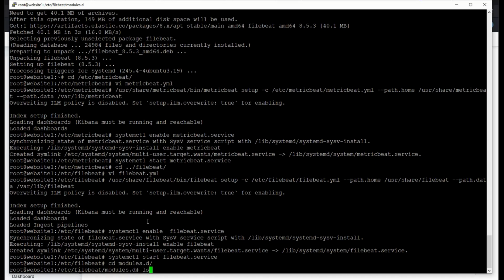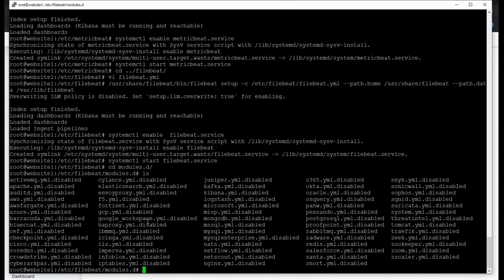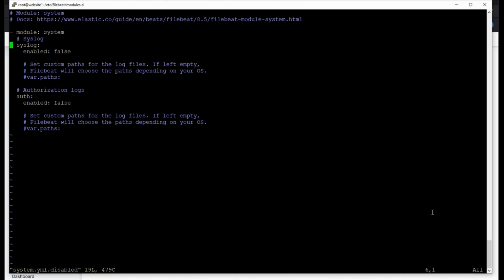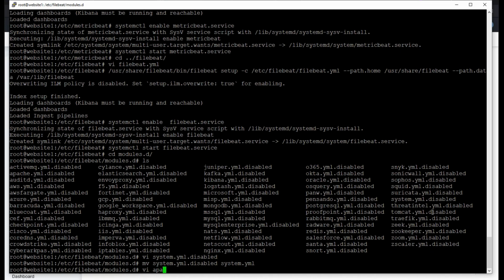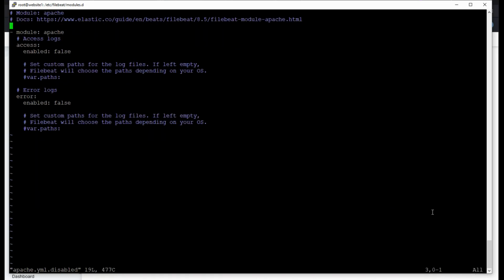We should go into modules.d and let's take a look at systemctl. Let's enable this. And let's go ahead and enable this as well. And you know what, I think, and let's move this. And I think we even have an Apache one. Let's open this one up. Let's enable this.